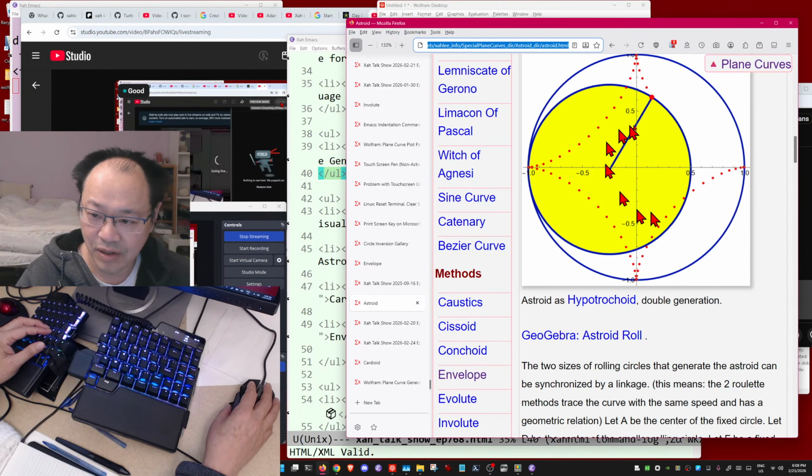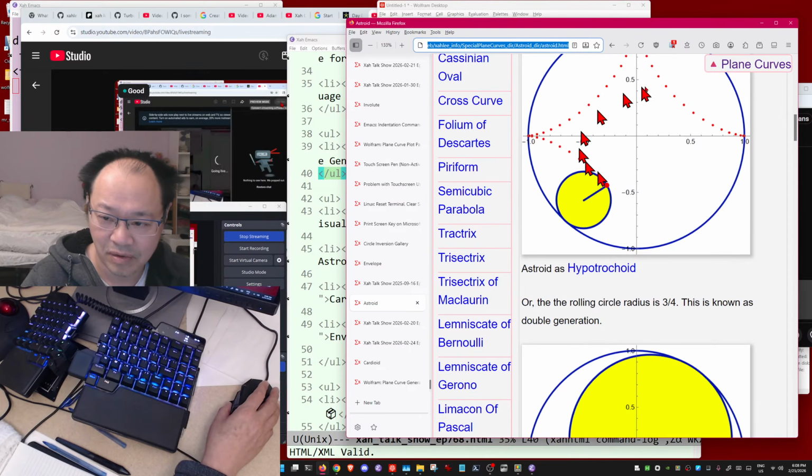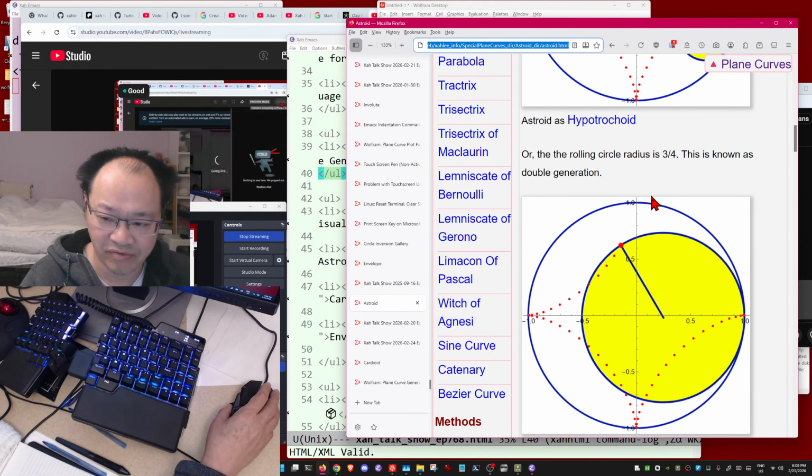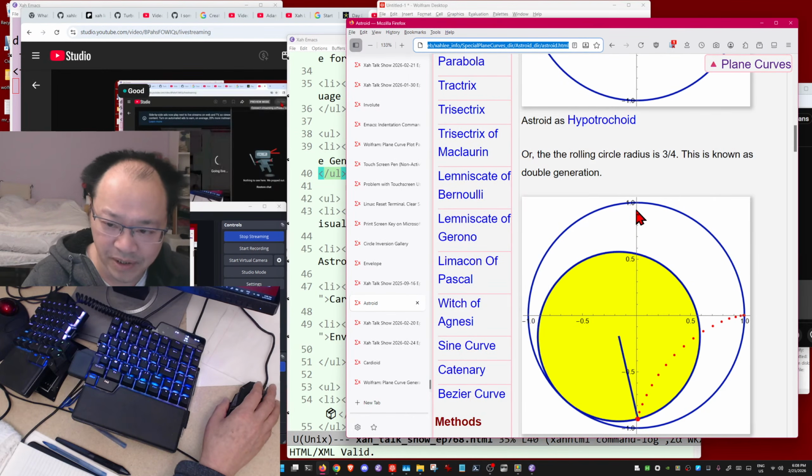And you can also generate it by rolling a larger circle. In fact, these two methods, they sync together. Very interesting. Okay, that's because of the mathematical properties.